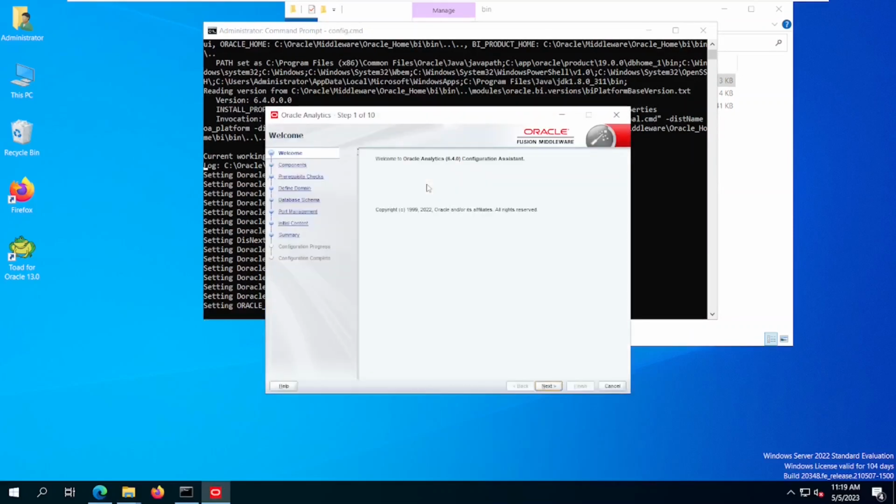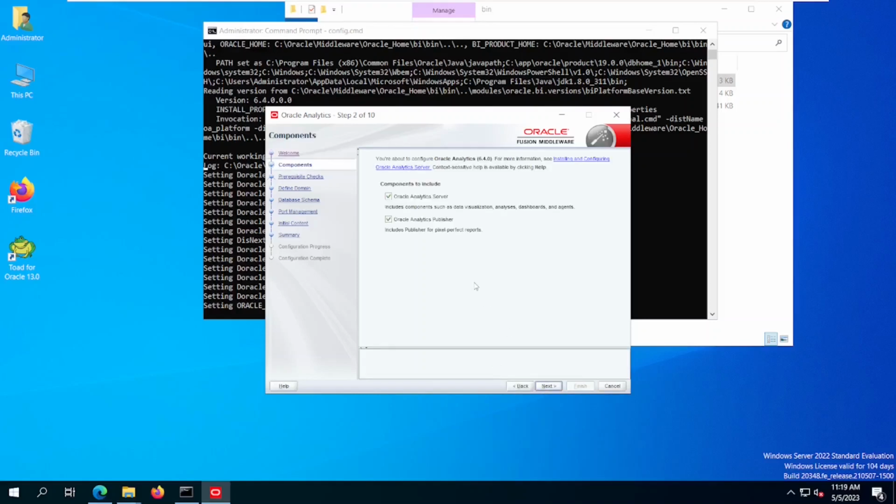Oracle Fusion Middleware 12c. This is the welcome screen. Welcome to Oracle Analytics 6.4 Configuration Assistant. Press next. In this window, you will choose either to install only Oracle Analytics Server, which includes Analytics plus DV, data visualization, or you can select to install Oracle Analytics Publisher. You will specify whether your installation will include DV, Analytics, and Publisher, or only Oracle BI Publisher. I will choose both of them. Next.